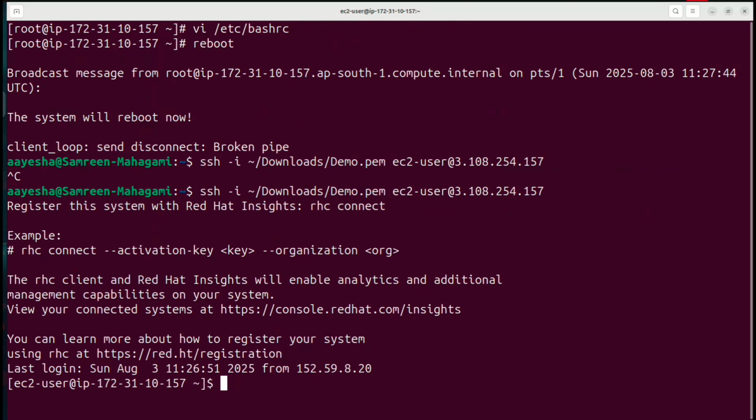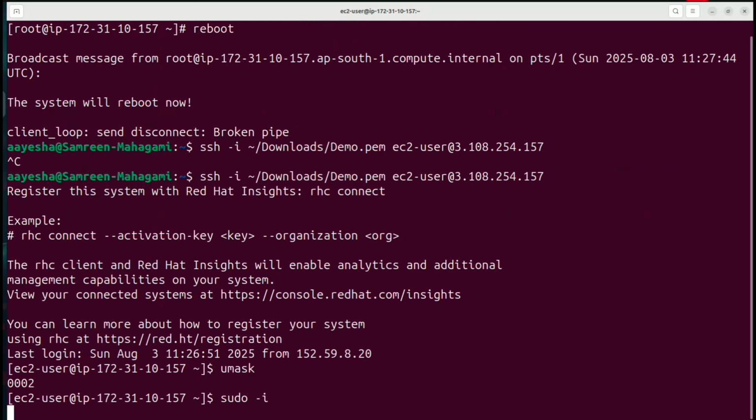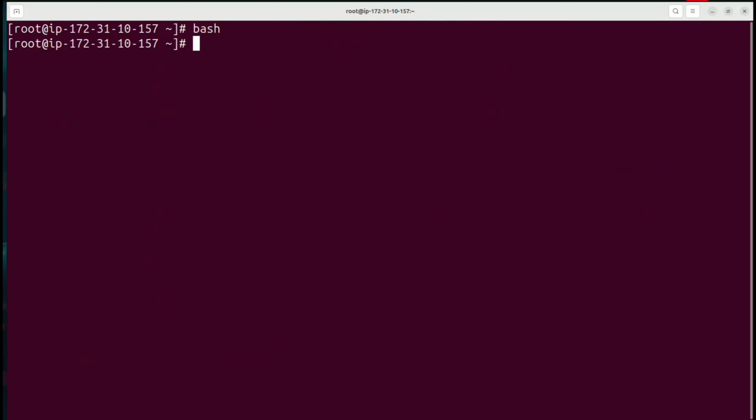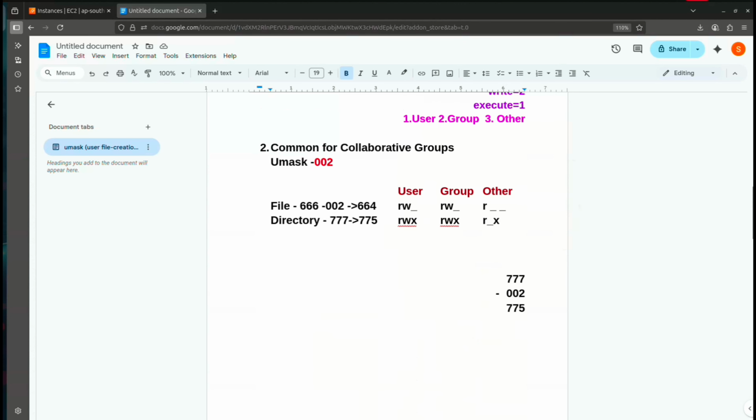So this makes sure that the UMASK is applied for all the bash users, and the new UMASK will now apply every time someone opens a terminal. You can also verify this by just closing this terminal, opening the terminal again and checking the UMASK.